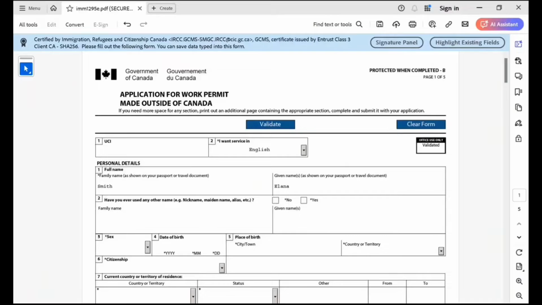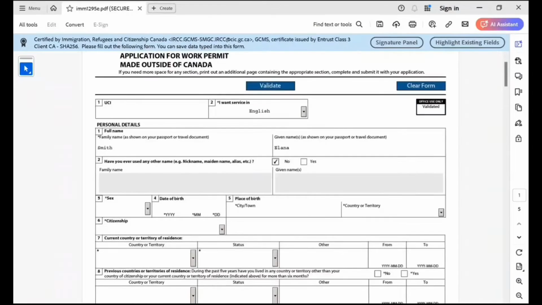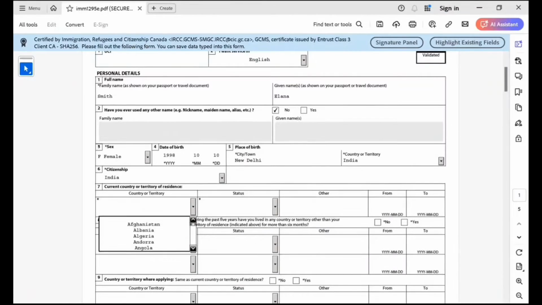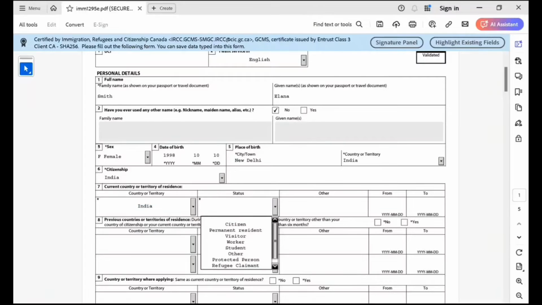Have you ever used any other name? I select no. Female, date of birth, town of birth. Let's say she was born in New Delhi, country India. Citizenship, India. Current country or territory, so I select India, status citizen.